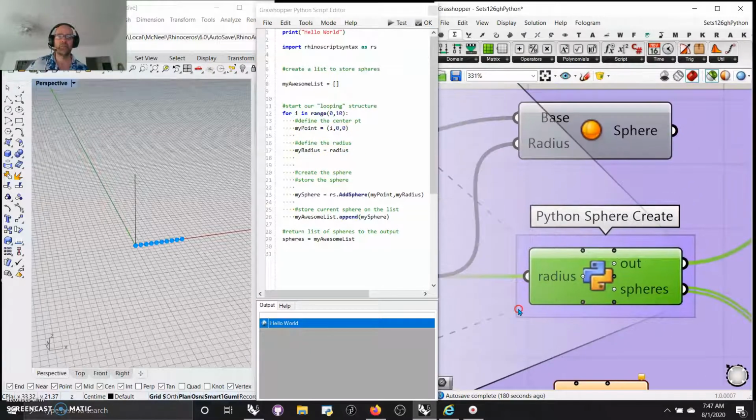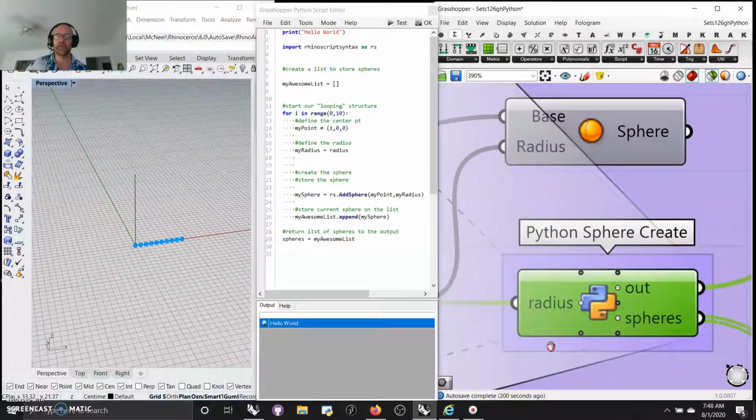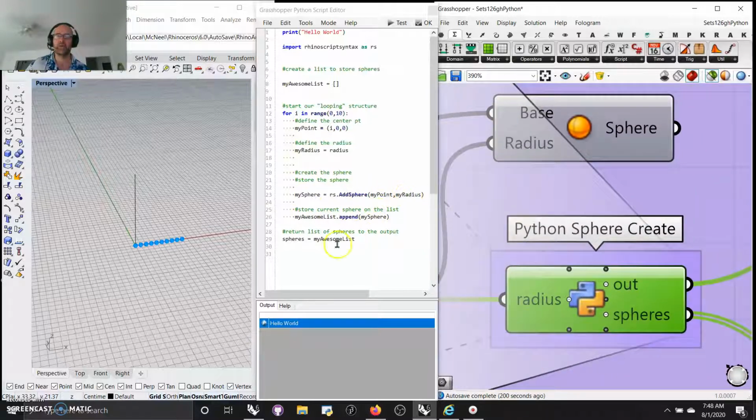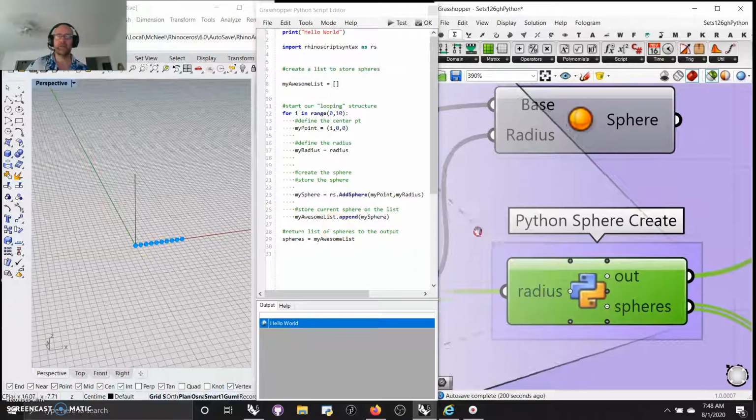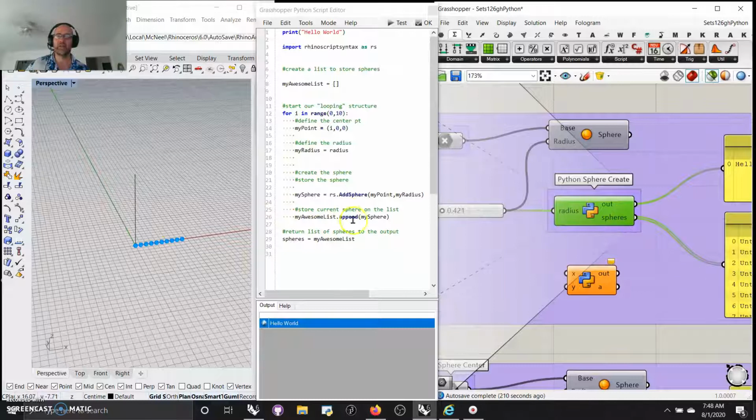Just think of it that you're making basically this node above, this sphere node, but you're writing it your own way. You'll see how they change subtly. Then my sphere, right? Rhino script add sphere, and it needs my point, and it needs my radius. Technically, this is all you really need to get this initial script running: it basically needs my point and my radius. And then my awesome script can be appended, which will actually make this item into a list, as opposed to a single item coming out.